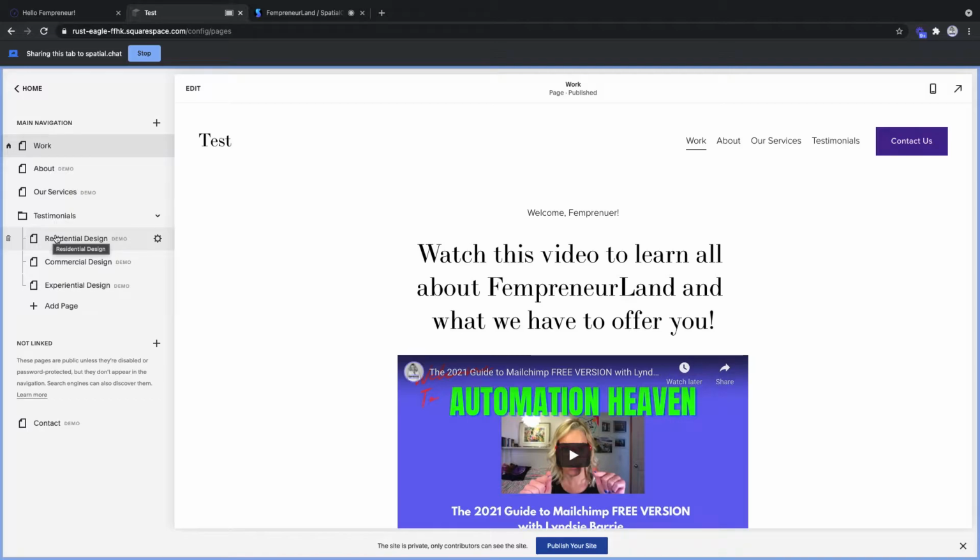Now, this has, of course, these other folders within the page. You know how when you go to a website and you hover over a tab and then you see a drop down? That's what they've set up here. Now you don't have to do that. You can delete these other drop downs right here, with the little delete button on the left. But if you want to actually change them and you're doing testimonials about residential design, commercial design, and experiential design, whatever that means, you can do that, and you can update each of those pages.